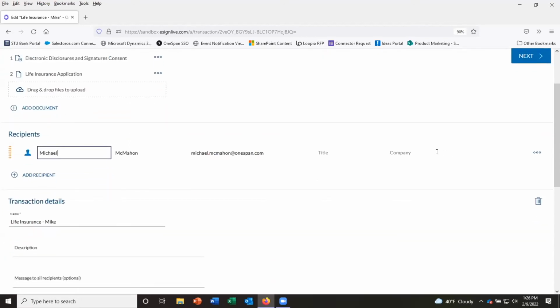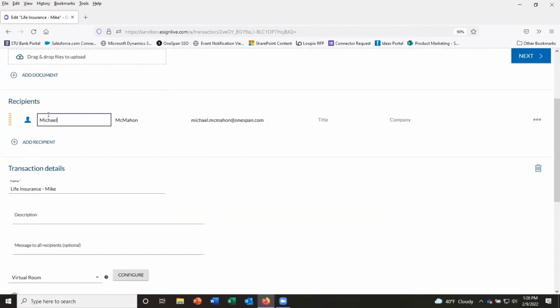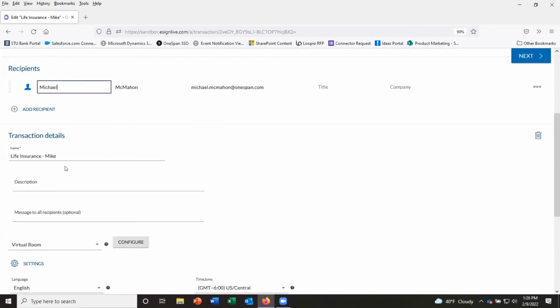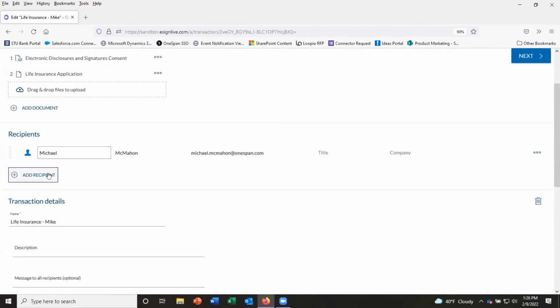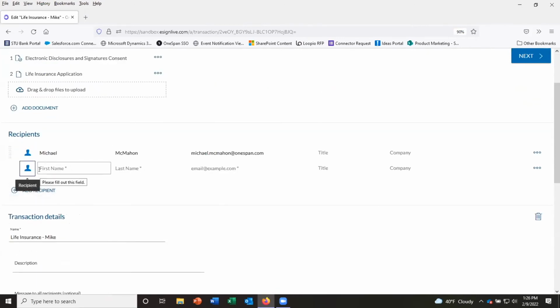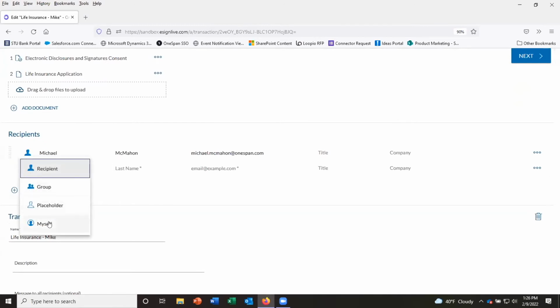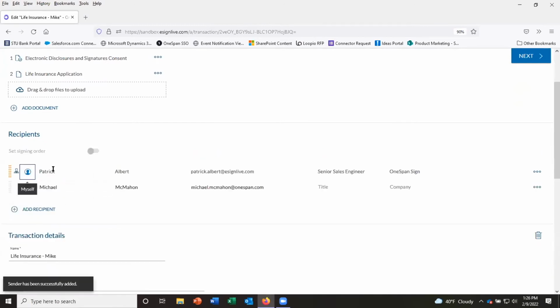So there's a lot of stuff that can happen before the signing ceremony, but I'm just going to add Michael as a signer. And I'm also going to add myself, because even though I'm creating this, we could also add another person that is going to host this. If I'm not available, I could add a colleague of mine who is going to act as the virtual room host. But I added myself and I'm now identifying myself as the host for that virtual room.